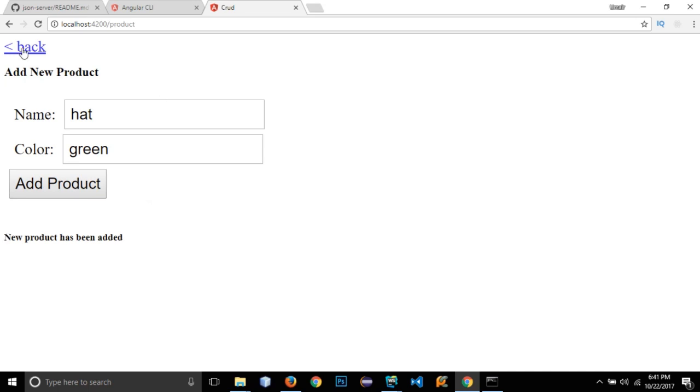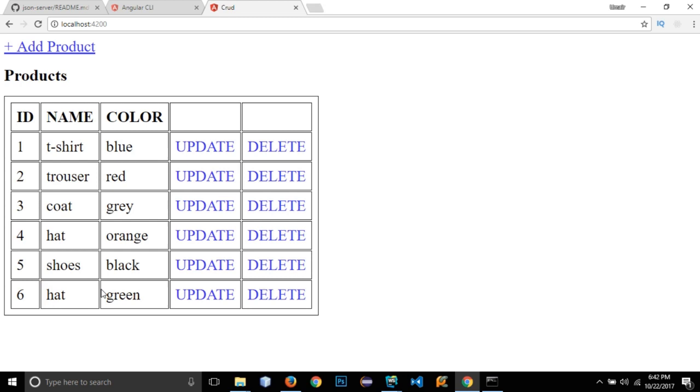In the same way, I can delete my product. If I click on delete, it will ask me, do I really want to delete my product? I'll click OK, and you can see that it has been deleted. If I click on delete and then click on cancel, it will not be deleted.